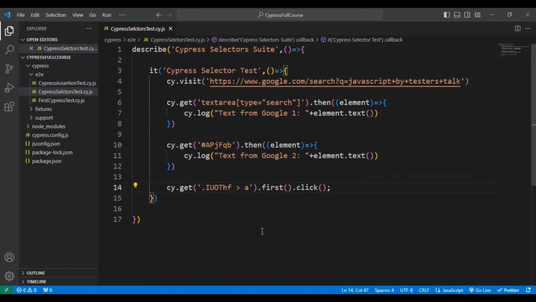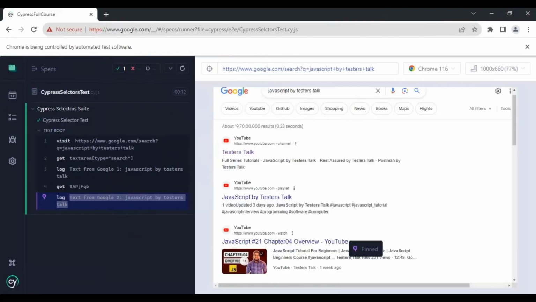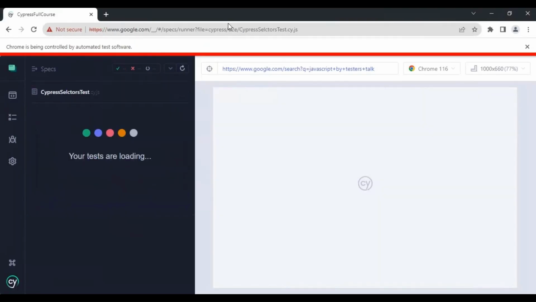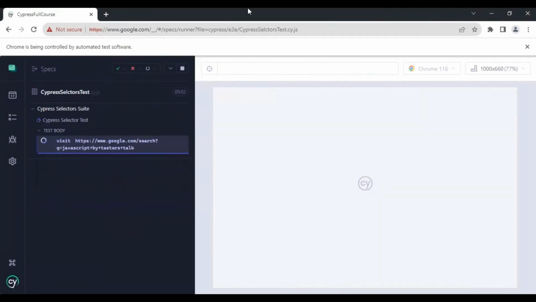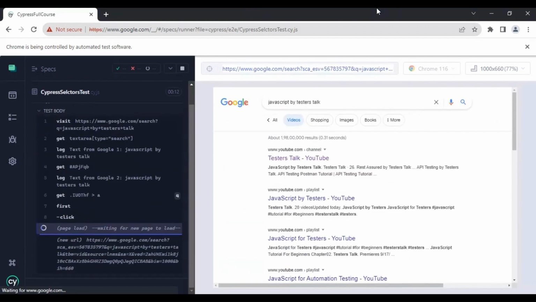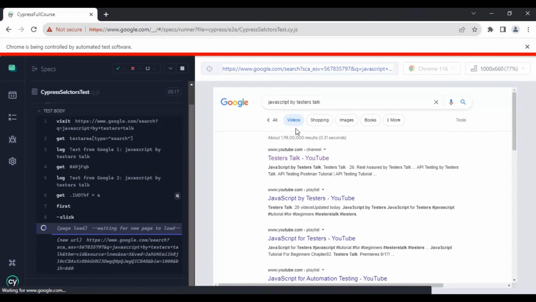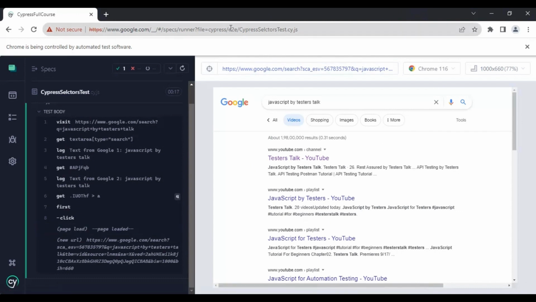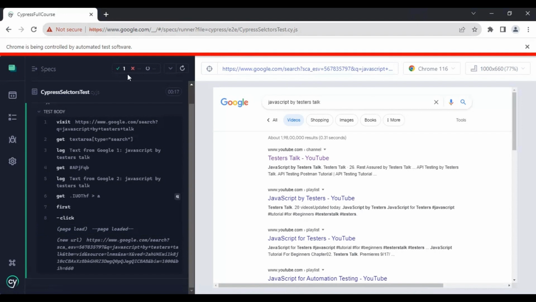So that's it, guys. Now let me go to the VS Code, test runner, and I will run the Cypress test now. So it should click on the videos. Right now it is not yet clicked. So this is the initial page. And if you see here, automatically the video tab is getting highlighted now. And if you look at the test also, our test is getting passed, right?